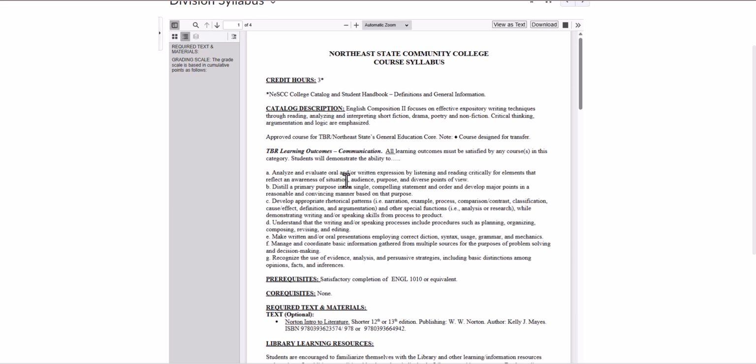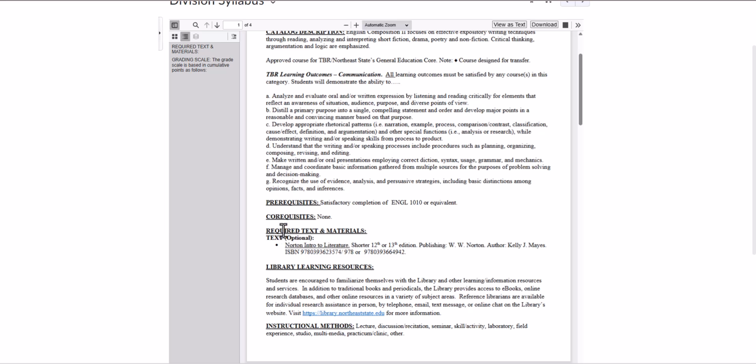It's all very legalese, jargony sounding stuff, but essentially we're going to be reading critically and writing analytically about literature. You'll also find that it has a text listed here. You can purchase this text if you want to. A lot of the readings are in the text, but you do not have to purchase this textbook. I'm going to give you everything in PDF.